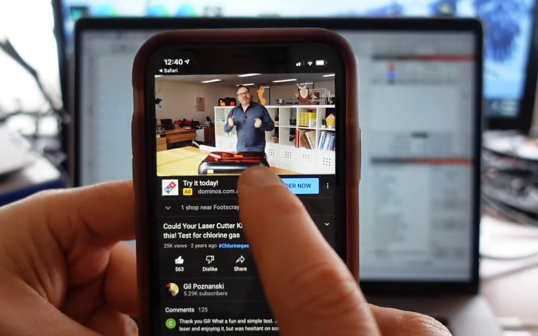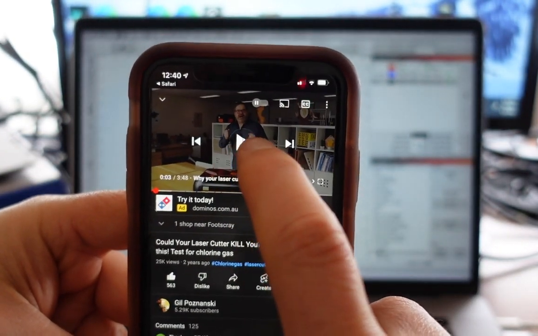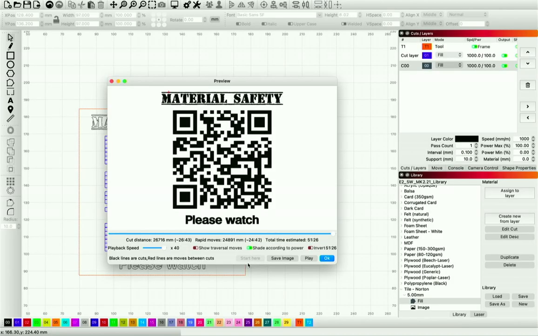Let's see. There I am. And I talk for 3 minutes all about laser safety. So that works fine. What I'm going to do now is we're going to send that to the laser. We're going to engrave it and take a look at the final result of this QR code laser tile using the Norton method that will hopefully allow people to learn a little bit more about using lasers safely.